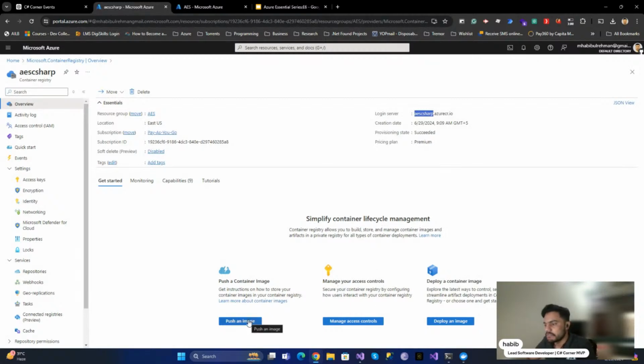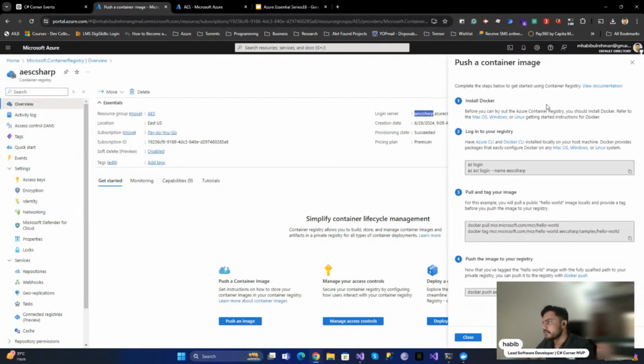And if you see this, we have different options for pushing our images to containers. The simple one is if I click on this, push an image, and it is showing me different steps that I need to perform to push an image to Azure Container Registry. First of all, there are two things which are required on your desktop machine. You need Azure CLI and Docker CLI, and then you will be able to push an image to this container registry.